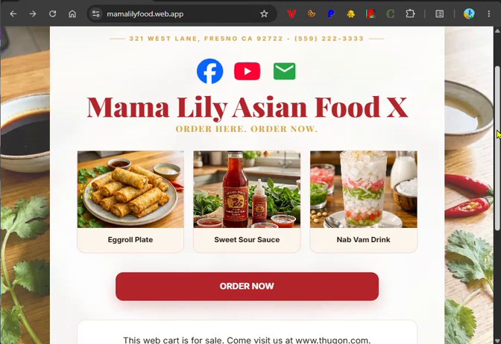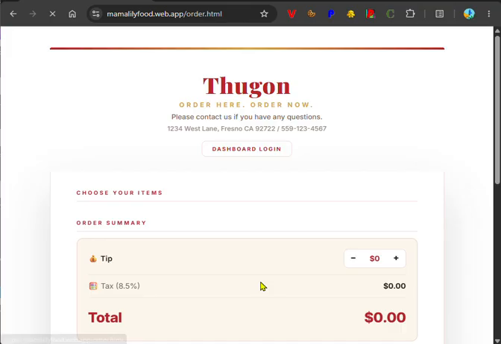My name is Singh. Today I'm going over the report section of the web cart. So when you open up your web cart, let's see here. So I'm at this demo here. So I'll go order now.